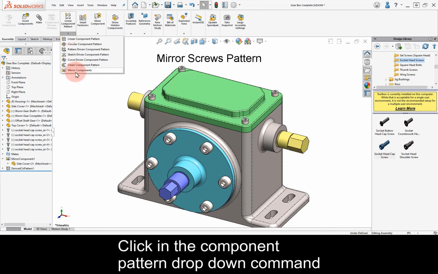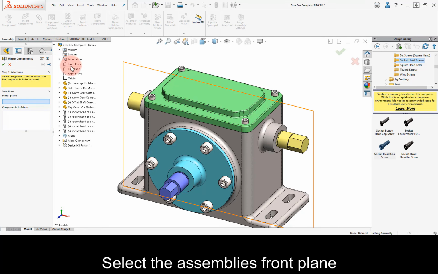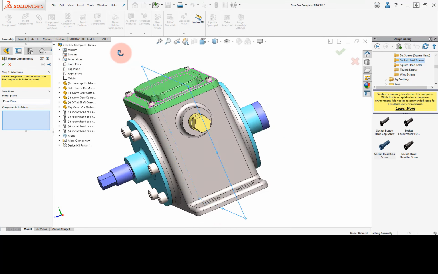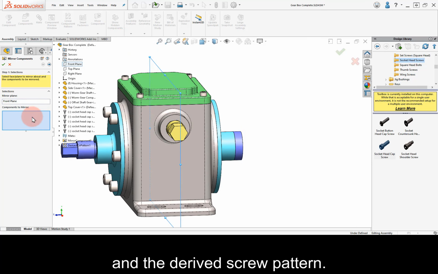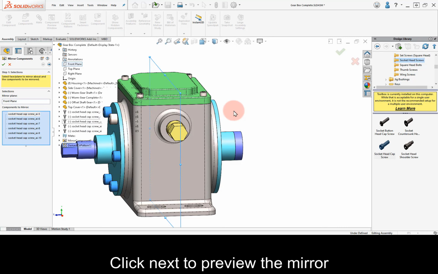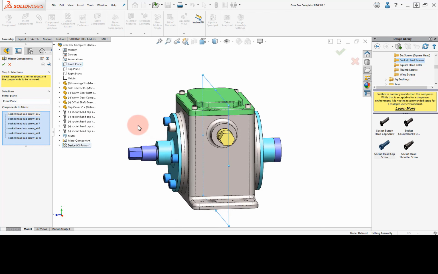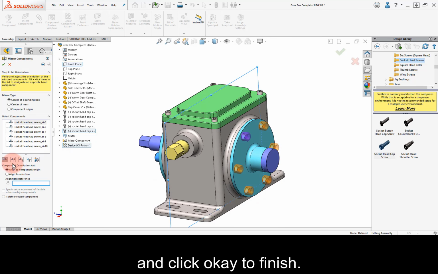Click in the Component Pattern drop-down command and select Mirror Component. Select the Assembly's front plane and the derived screw pattern. Click Next to preview the mirror. And click OK to finish.